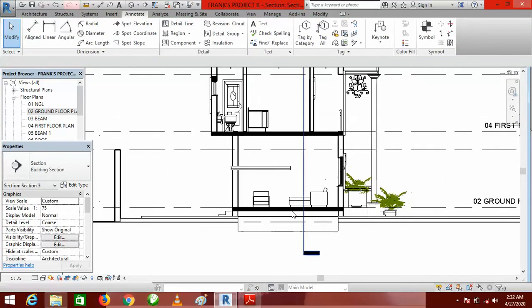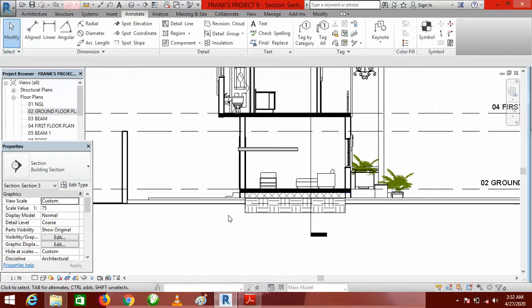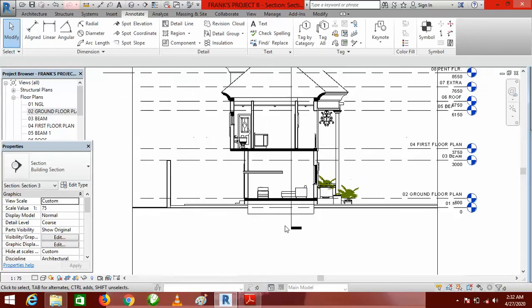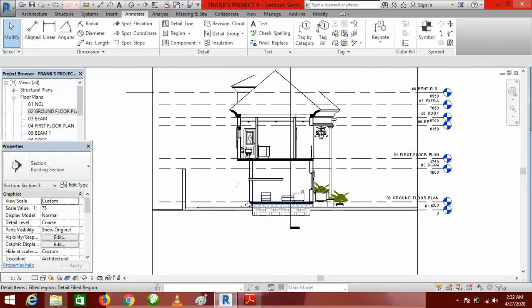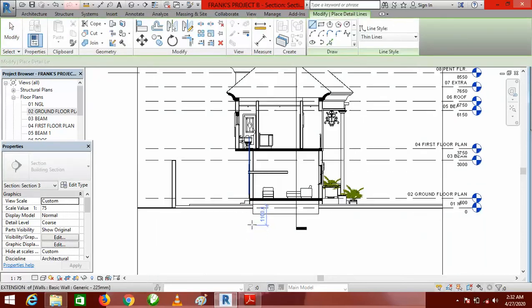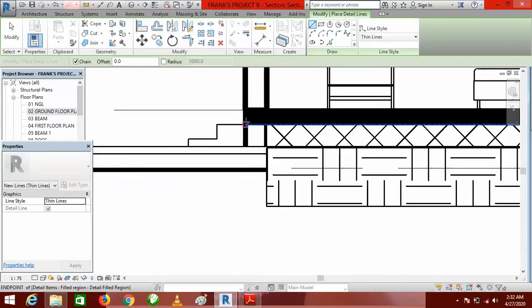So the next thing I have to do is to put the foundation footing. How do I put the foundation footing? To put the foundation footing, what I should do is this. I would first go to annotate, go to detail line, click on detail line. Then I come like this and go here.